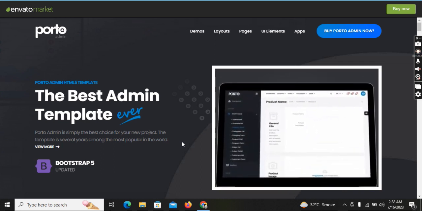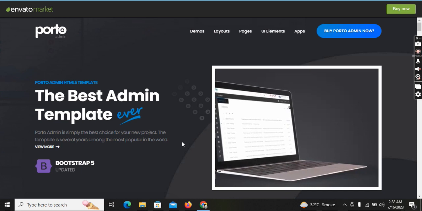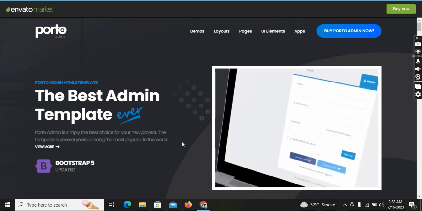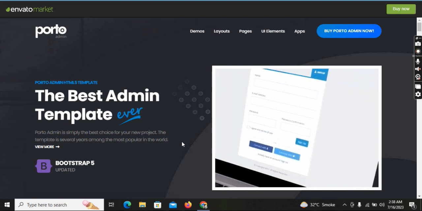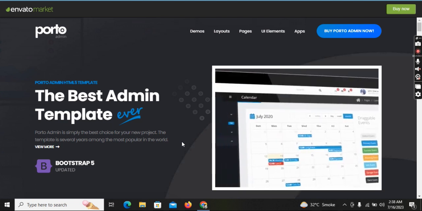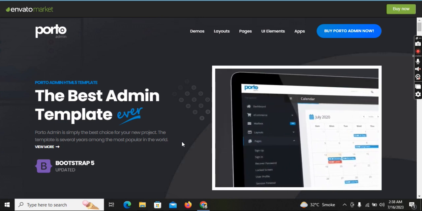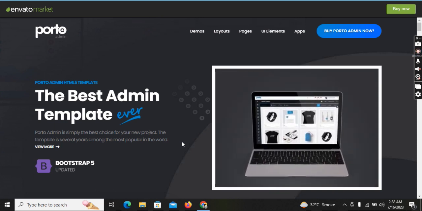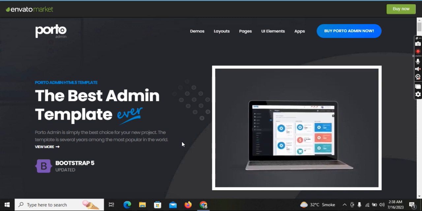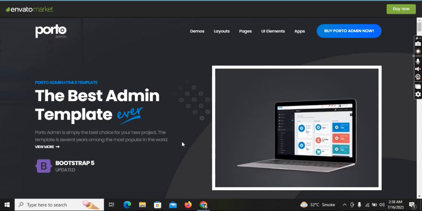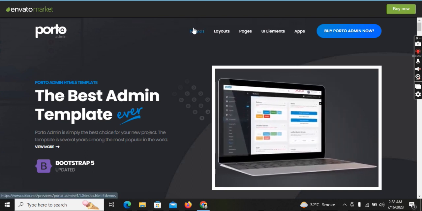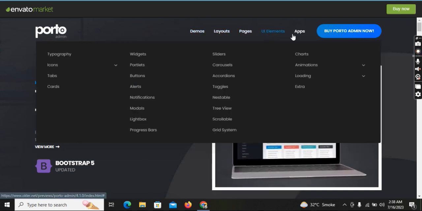So guys, today I'm gonna show you the best website, which is made by HTML and CSS, and is also fully upgraded in Bootstrap 5. I'm going to show you the best portal and the navbar, which has demo, layout, pages, UI elements and apps.